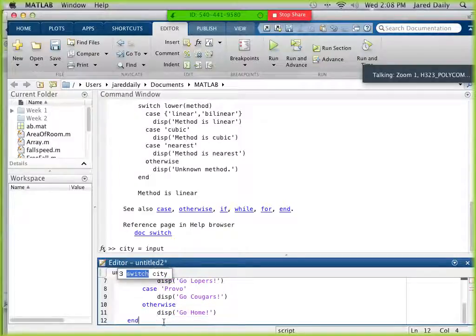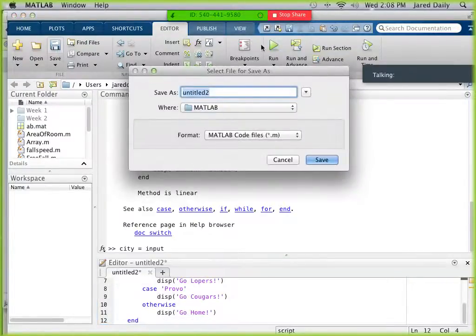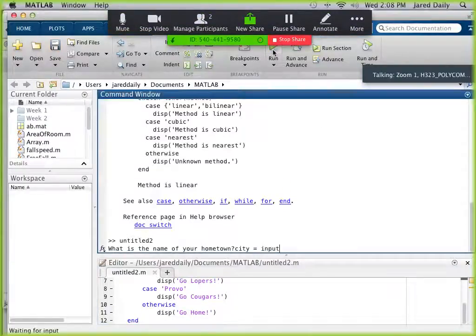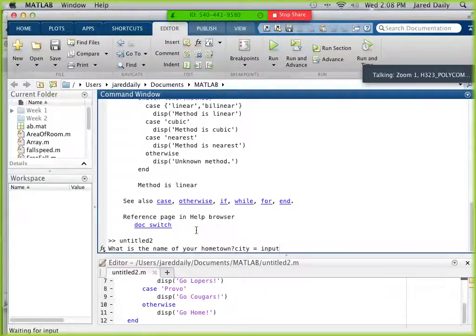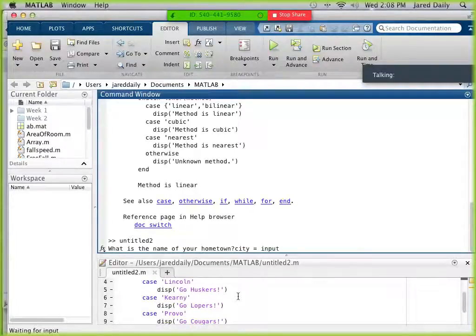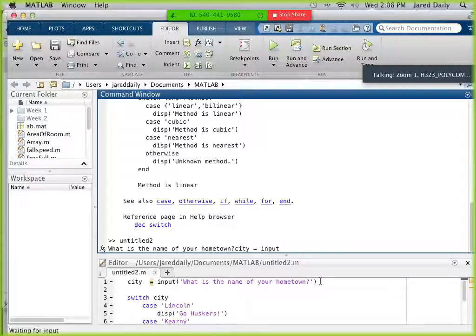At the end of this, I'm going to end it, and it'll put the end in the right place. And I can go ahead and save this. Call it Untitled 2. I don't care what it's called at the moment. And we'll just run it and see what happens. So it's what is the name of my hometown city? I put a question mark there instead of a space. Oh, city equals input. So I should have put a semicolon after that, so it doesn't say that.